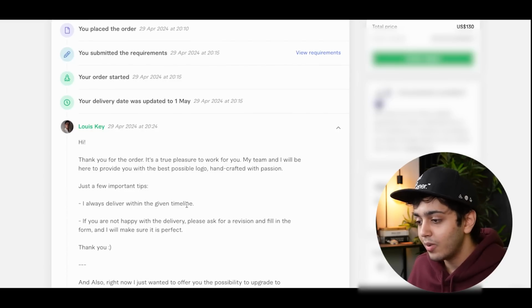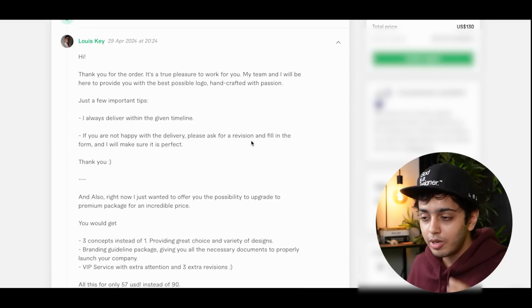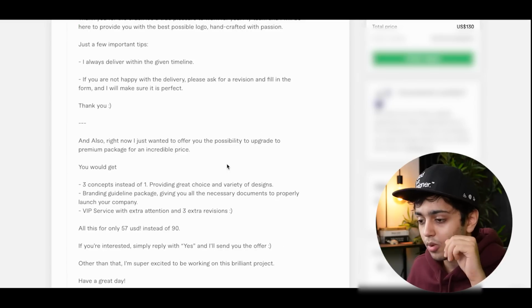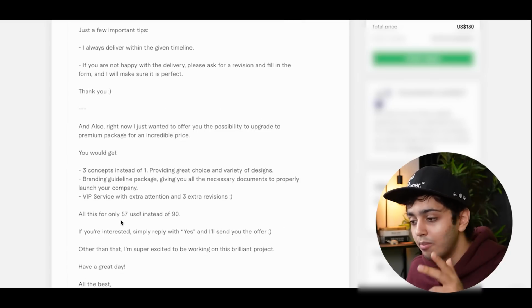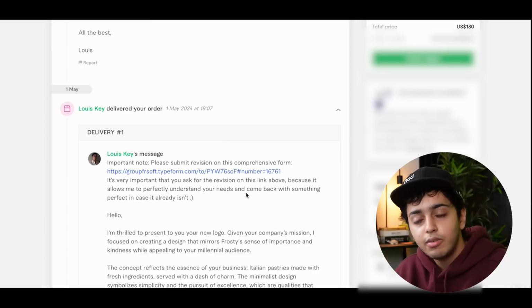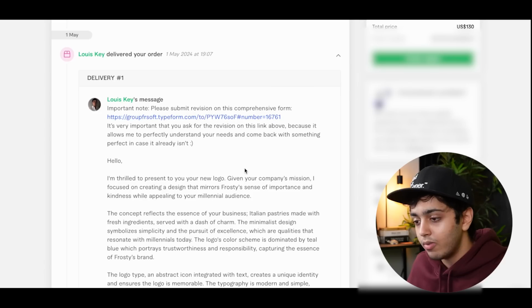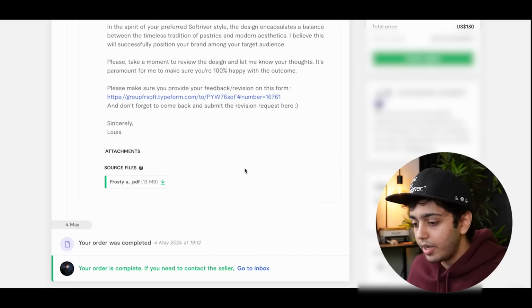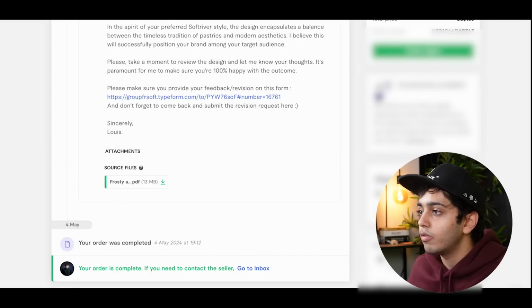I always deliver within the given timeline, which you did. If not happy, please ask for a revision. Again, a very nice communication, very nice approach towards the work, which I always like. 3 concepts instead of 1, which is amazing. So if I want any revision, I'll have to fill a form, which he has given the link here, and he'll always revise it for me. So pretty good. Now let's look at our logo, which we had ordered for.